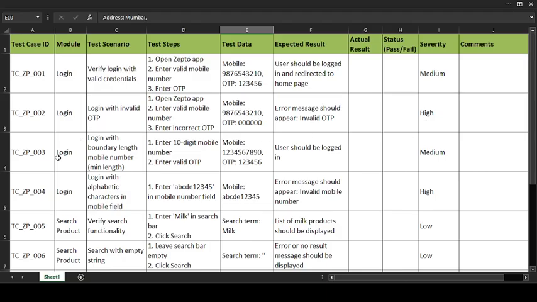Moving on to the third test case, that is again the login page, but it is related to boundary value analysis. Login with the boundary length mobile number, minimum length. Enter the 10 digit mobile number, enter the valid OTP. So the user should be logged in, because the mobile number has 10 digits. Severity wise, it is medium severity.